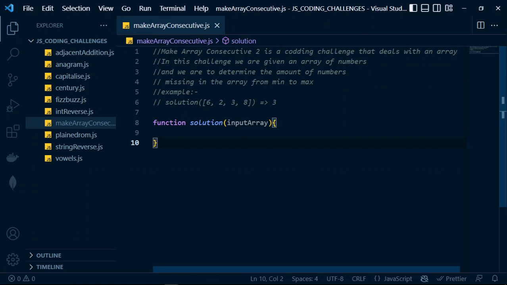So this challenge is called makeArrayConsecutive2. It's a coding challenge that deals with an array. Yes, we already know that. In this challenge we are given an array of numbers, and we are to determine the amount of numbers missing in that array from the minimum to the maximum.